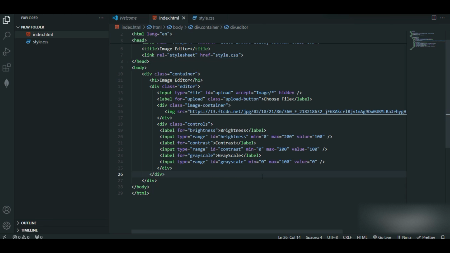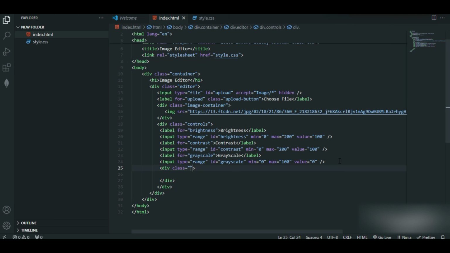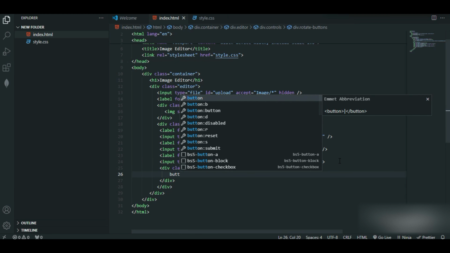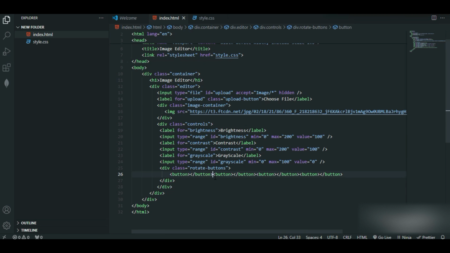Next, after this input, let me consider one more div. We want four buttons for rotating the image left, right, up and down. For that, we'll consider four buttons. Initially, let me give the class of rotate buttons to this div. Next, I'll consider four buttons, as I have said.